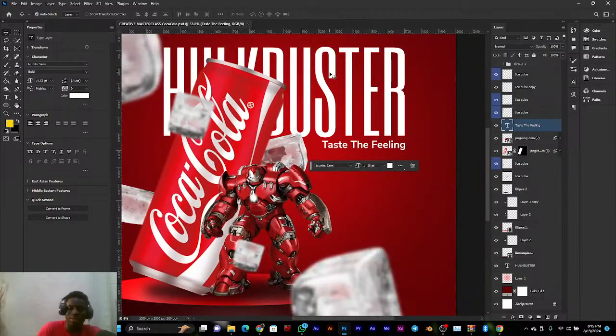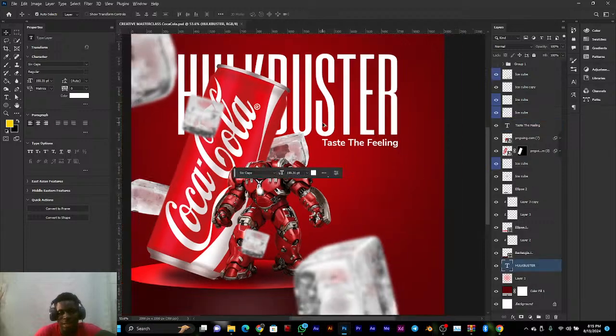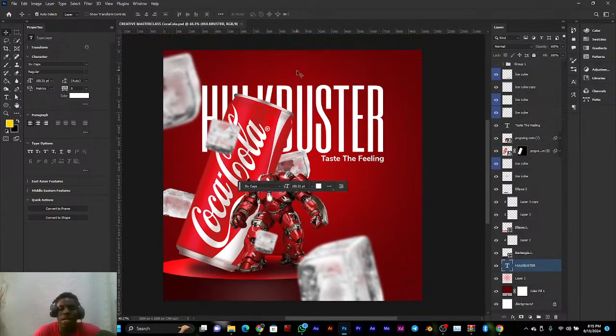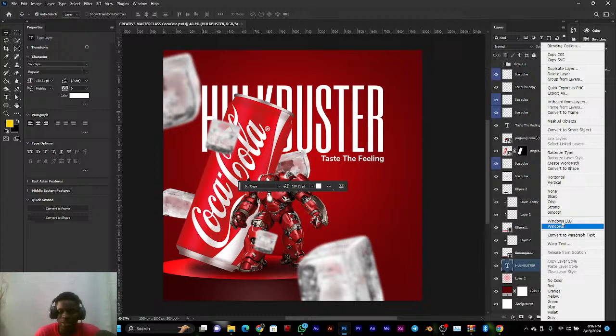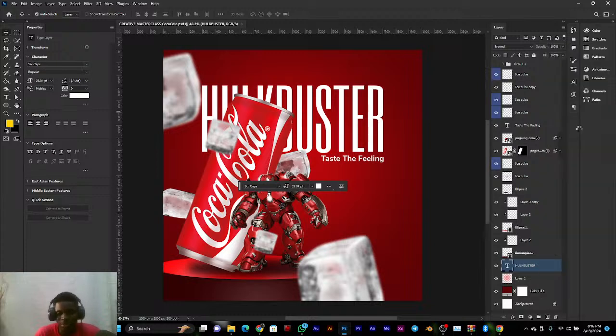I was thinking, what if we split this Hulkbuster, like create a sliced text effect. Let me select this. Now there are 2 ways to do this. You can do it in such a way that the text is editable, and you can do it in such a way that the text isn't editable at all. Which one should we do? Should we make this editable? If we are to make this editable, I would convert this to a smart object first.